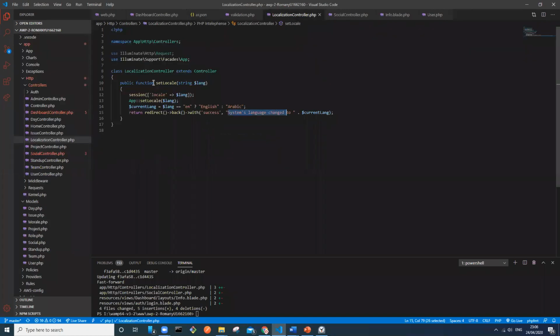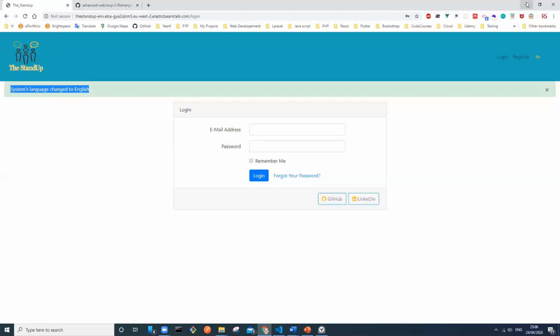The localization controller has a set locale method, taking a language variable from the user's choice, putting it in the session, and updating the language of the system to it, and then redirecting back with a successful message informing the user about the current language.